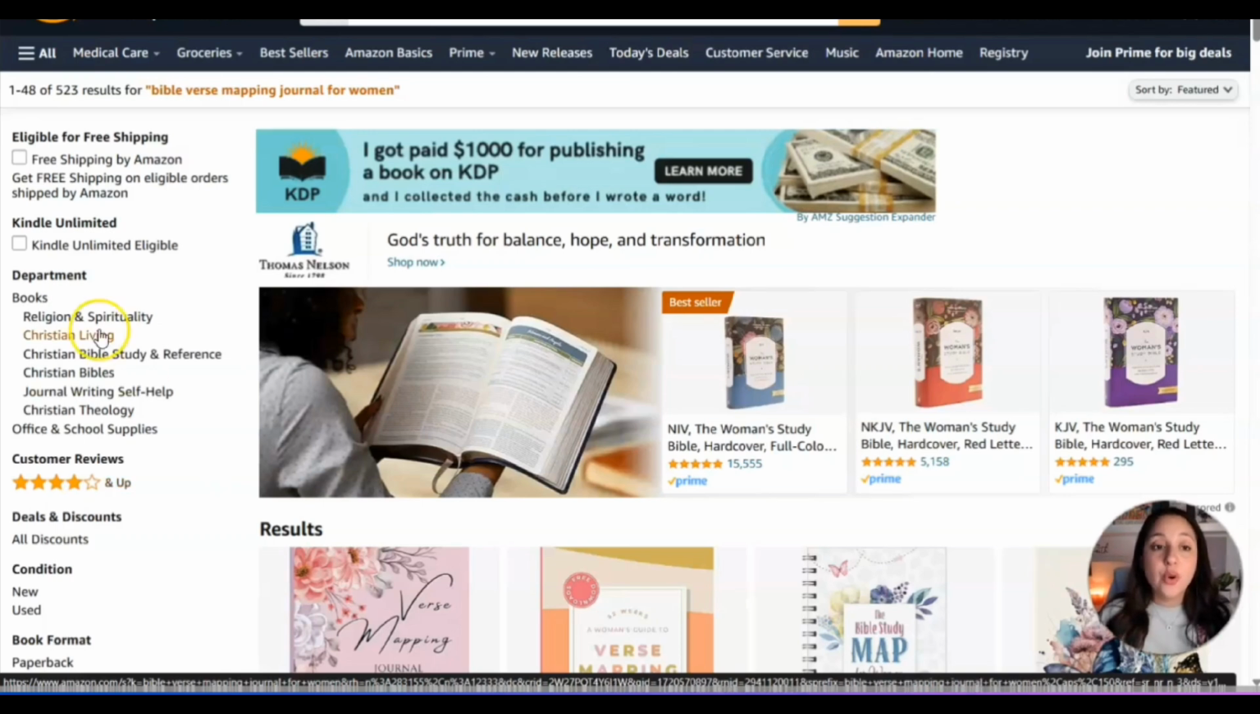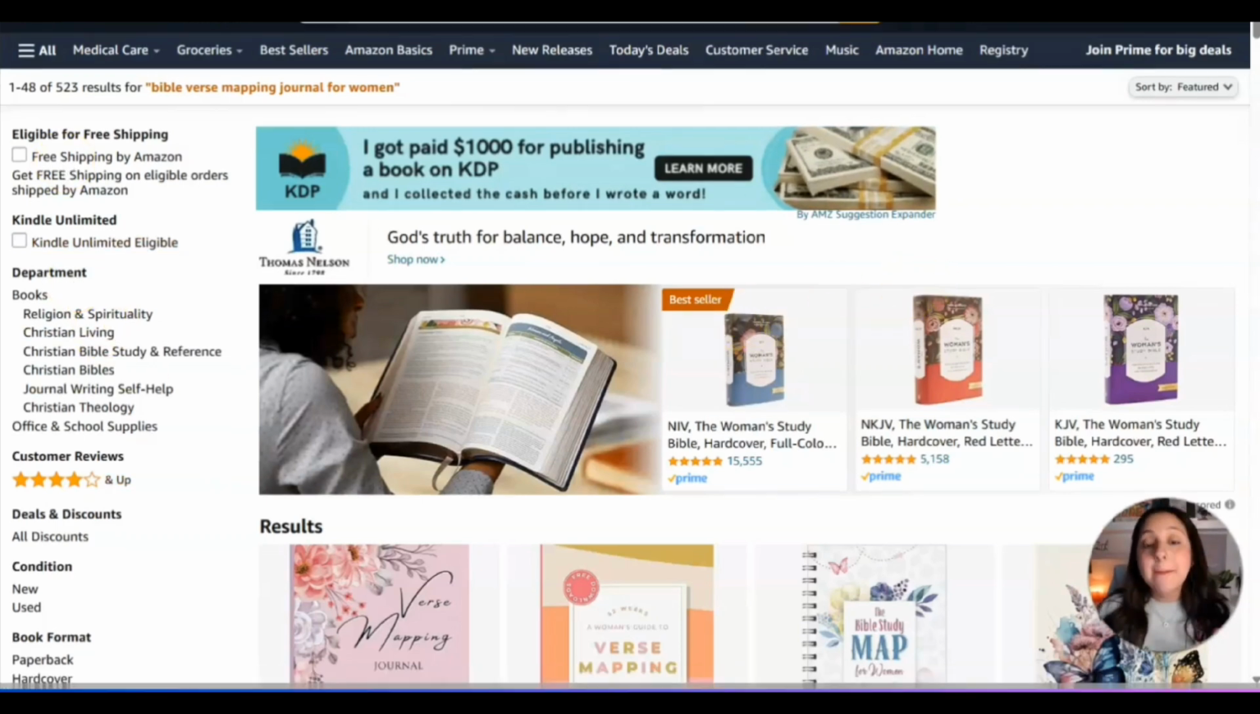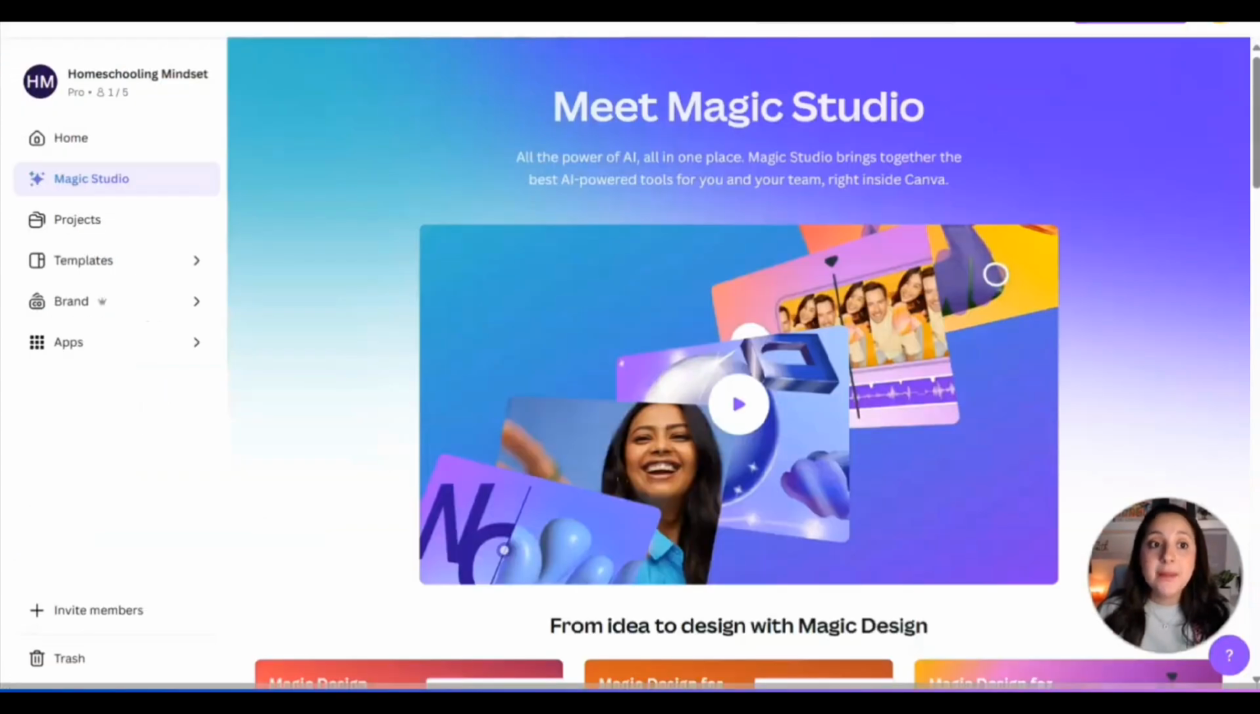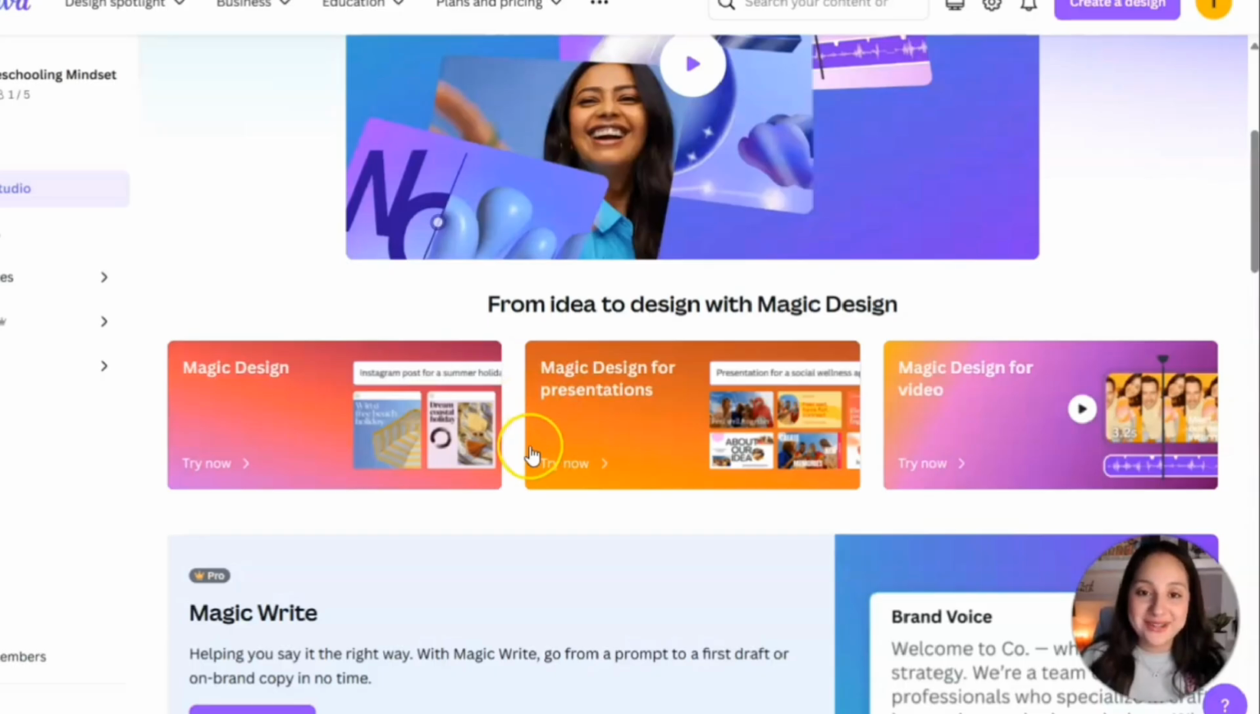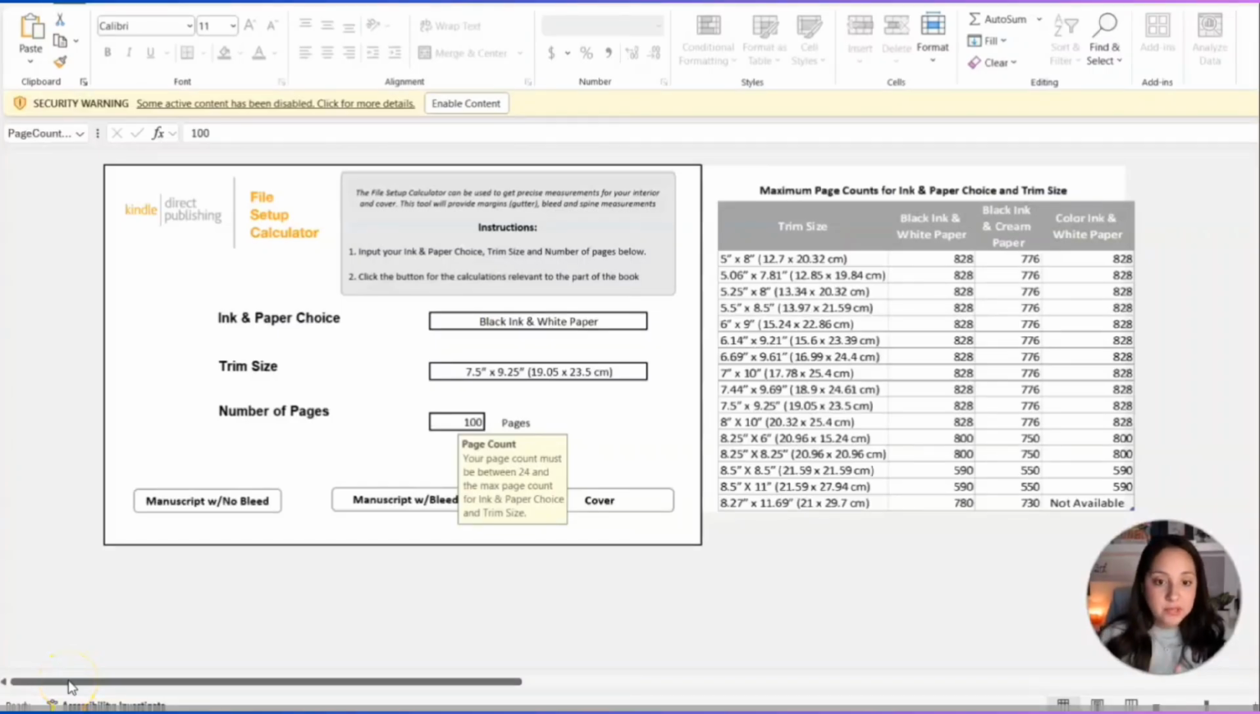In this video, we're going to design a Bible verse mapping journal for women, and I want to use Magic Studio in Canva. Let's get started. To figure out the book's dimensions, I'm going to use the KDP calculator, which I am going to place a link to in the description down below so that you can download it. It's completely free, and you can use it to get the right dimensions.